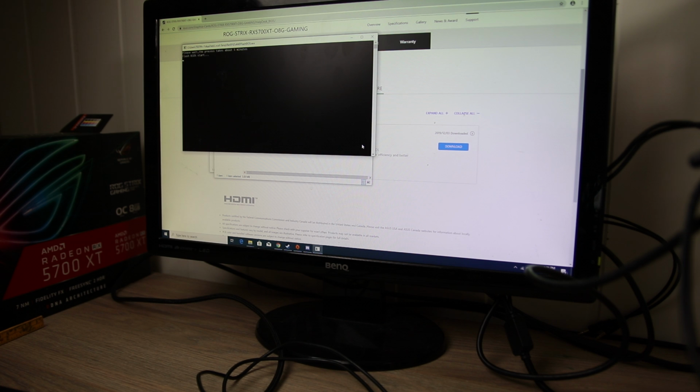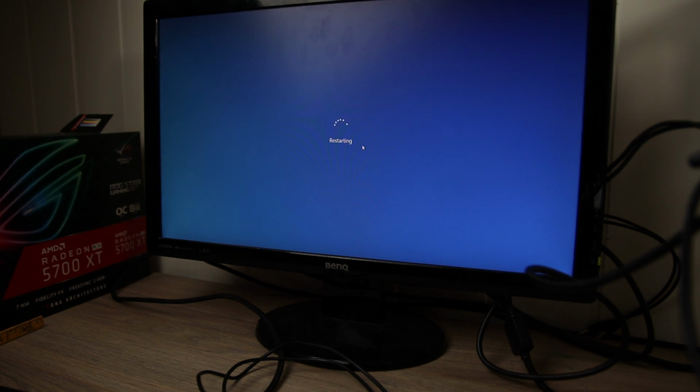It just tells us that the update is successful and it will now reboot your system. And if you want to go back or reflash the quiet BIOS, you can just do this one more time, just run the tool again and it will flash back to the quiet BIOS.